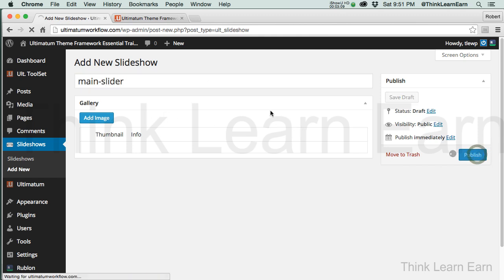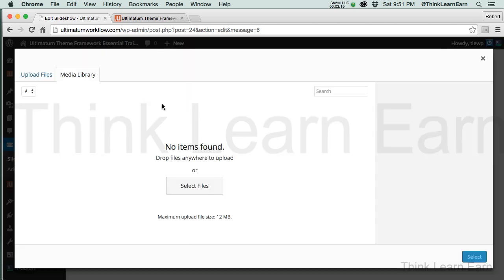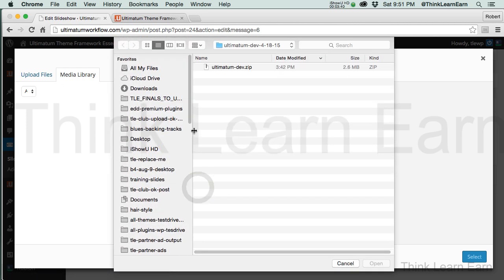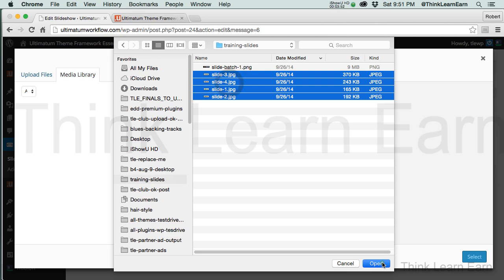And publish. Now, we don't have any images in our main slider, so what we need to do is add an image to our slideshow. This gets into the Media Gallery. This is right out of the box, WordPress 101 Media Gallery. This is where you store your images, your assets, your files, your uploads, your videos. Anything you upload from your desktop gets stored inside your media library. You'll notice we don't have anything in our media library, so we're going to go to Select Files. And I just happen to have on the left here, for your viewing pleasure, a bunch of different slides. So we're going to select slider 1, 2, 3, 4, and we're going to open.